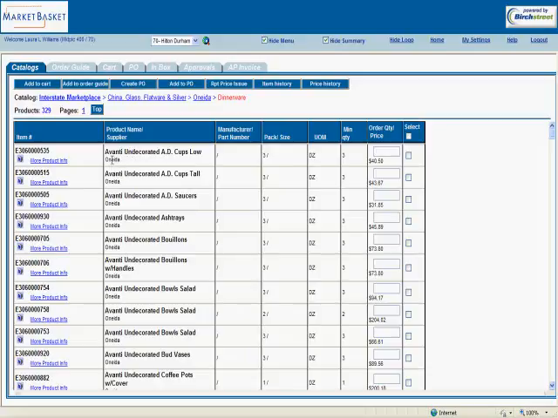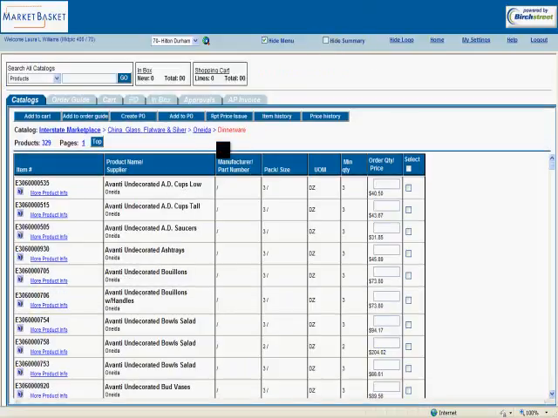So here we'll see the Avani undecorated AD cups low. Below it, we'll see the name of the supplier. In this case, again, it's Oneida. Now, we knew it was Oneida because we actually clicked on Oneida. However, you can actually search for products in Market Basket as well. When you search for a product, you see up here it says search all catalogs. We could actually type in the Avani undecorated, and it will bring up all the suppliers that sell this particular item. So Market Basket definitely has a search capability. You don't have to go through all the catalogs to find what you want. You can search for it. But keep in mind, this only searches the basic catalogs.